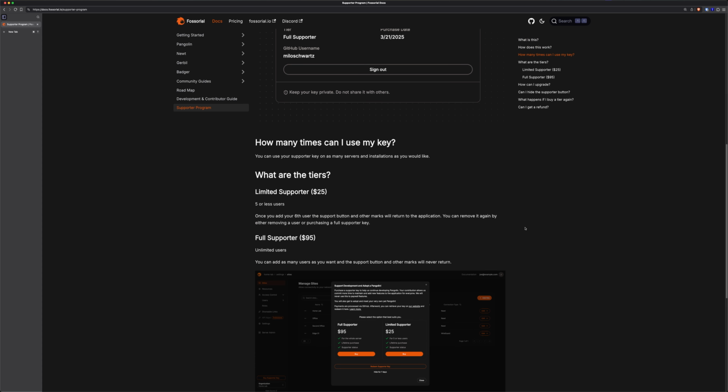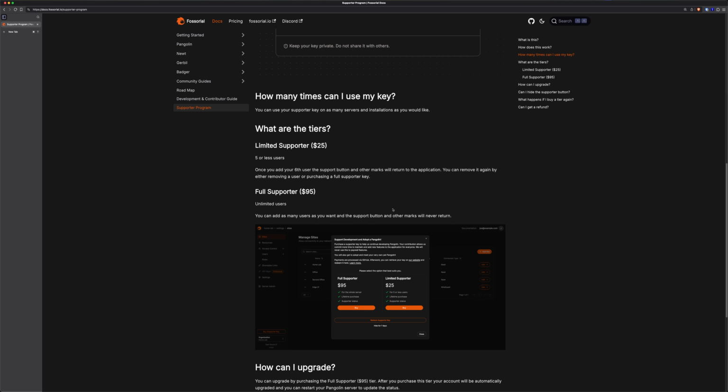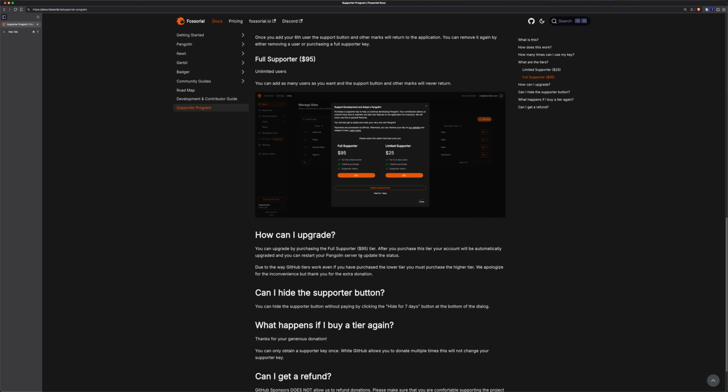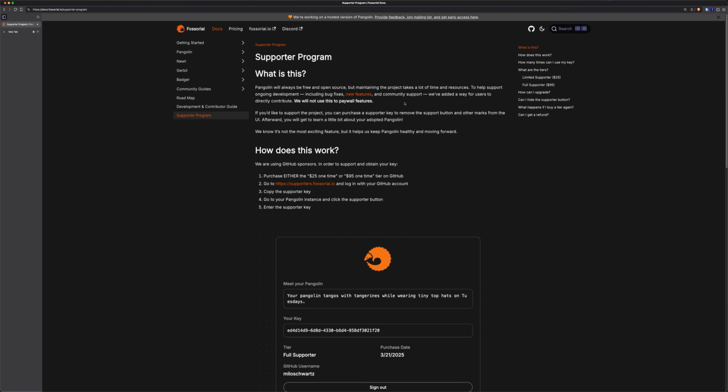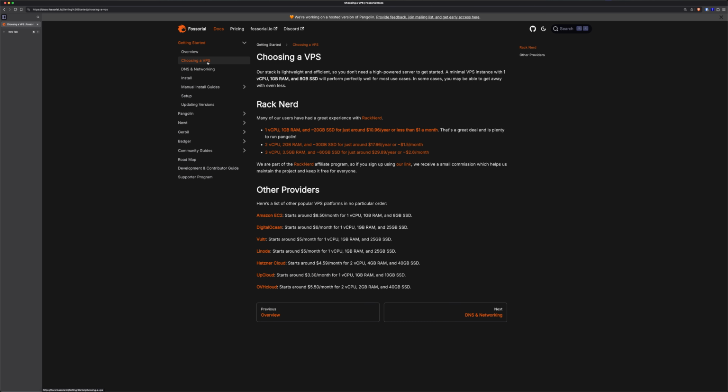And that means that if you have 5 or fewer users, the $25 one time payment is just fine. But for full supporter for $95, you will get unlimited users. And yeah, that's basically it. How you can upgrade, I'm going to show you when we install our Pangolin instance, and I will walk you through some basic stuff, and I will show you in the UI. So that's pretty much it. Now let's check the getting started.